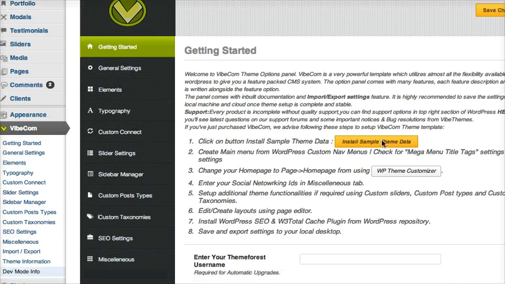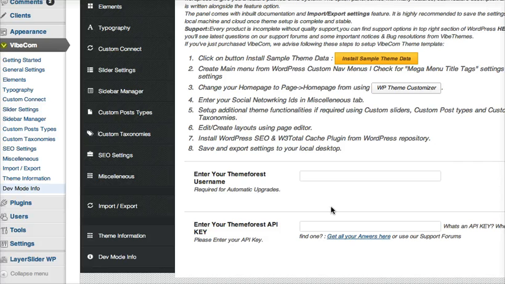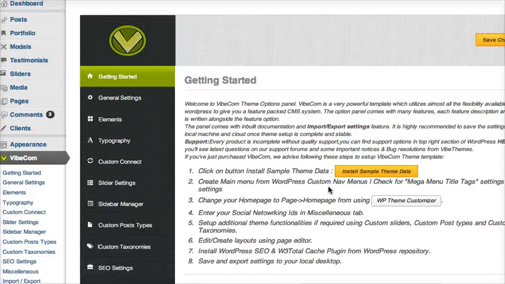Here you can download the sample data for the theme, which you can use to set up your installation just like our demo. You can also fill your ThemeForest username and API credentials so that we can provide you automatic updates just like your WordPress plugin updates or theme updates.